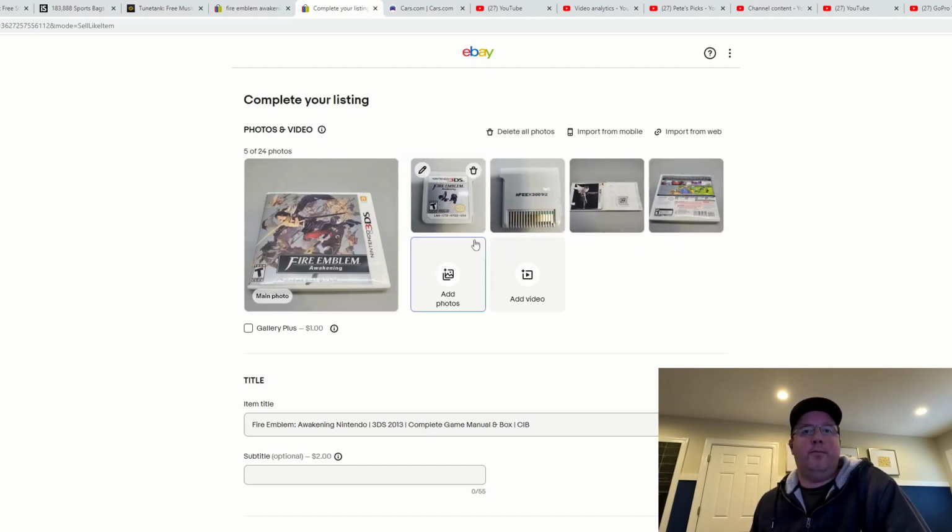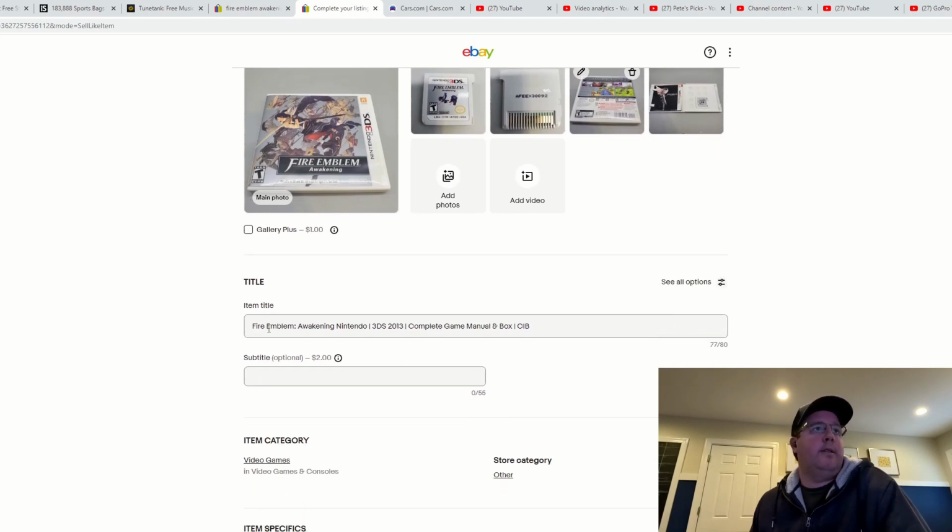I'm going to put in the two pictures of the disc, and then the back of the case, and then the inside. Then the title is just what it is. So here I have the name of the game, what system it is, and when it came out. I also want to put in here for video games if it has the manual and the box, and CIB is complete in box.